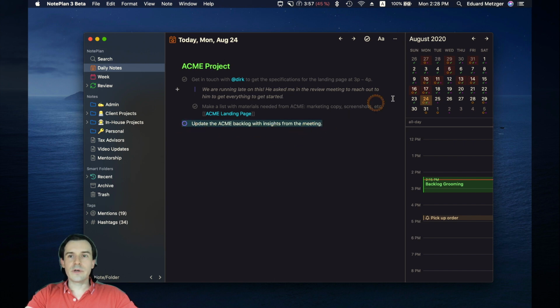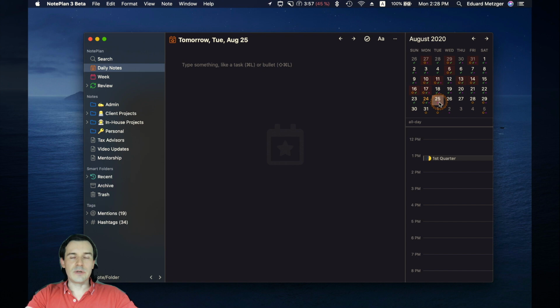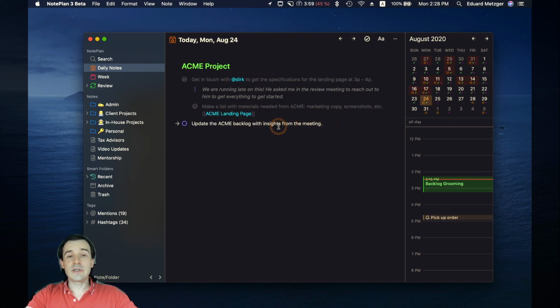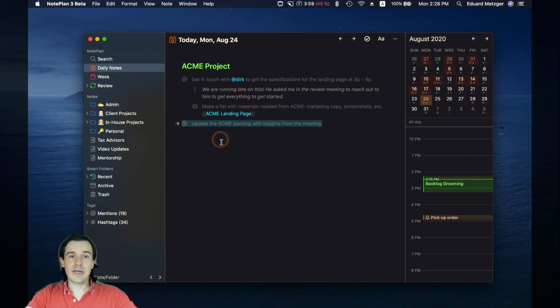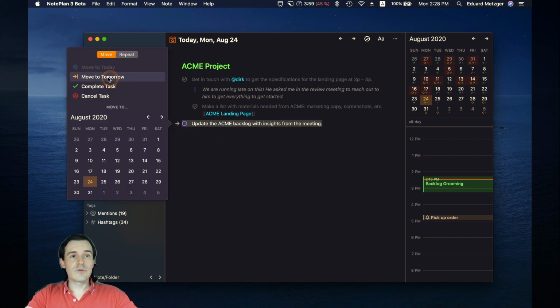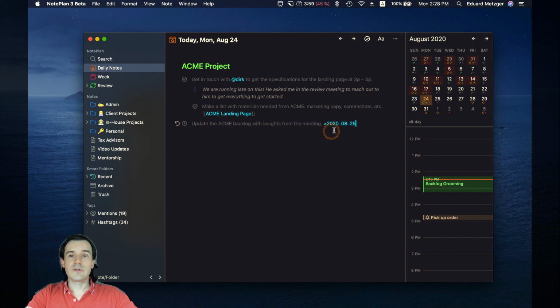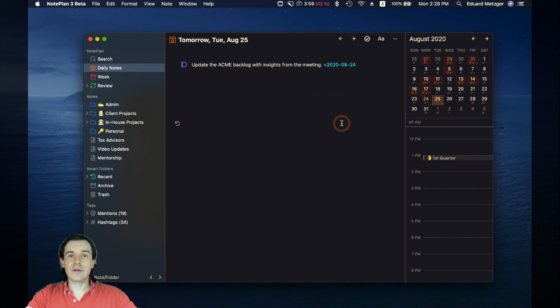So now, if you start your next day, you see it's empty, but you still have the reference of the previous day. Now I can decide, is this still an important task? If yes, I most probably would like to move it to tomorrow. If it's not important, you can click here on cancel and it becomes a canceled task. But now let's move it to tomorrow instead. You see a date is attached here, so I can click on this, and tomorrow's note is now opened with this task, and I can keep planning the day.